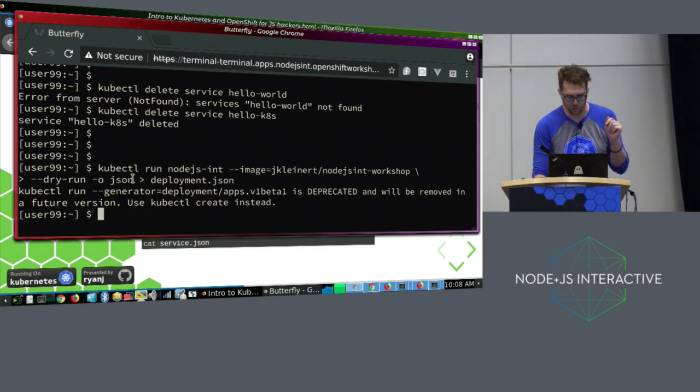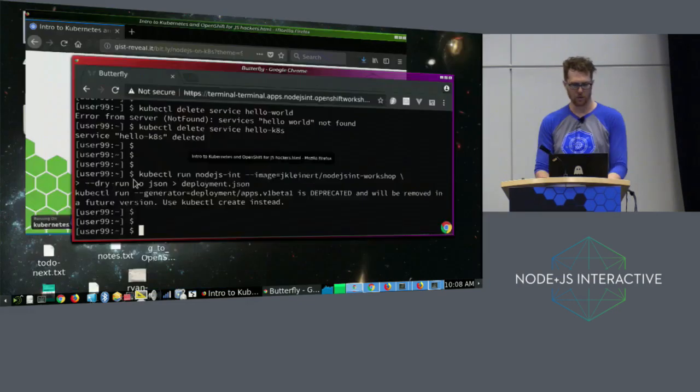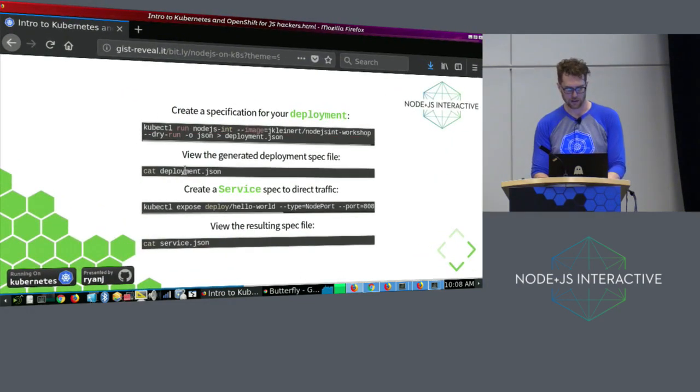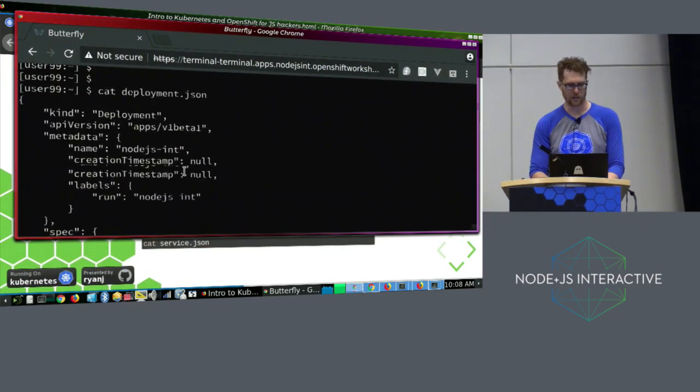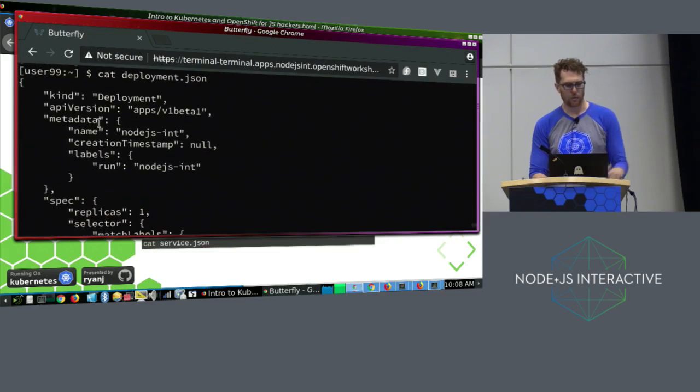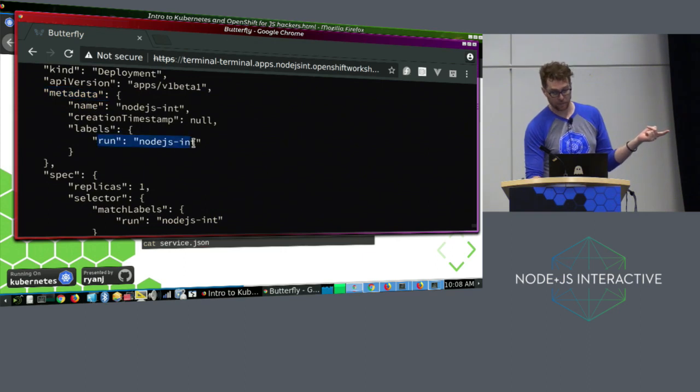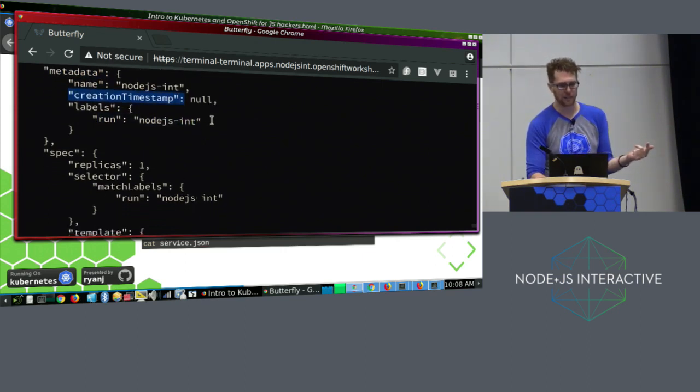Deprecated and will be removed. Okay, a deprecation warning, be aware. All right, so let's see what we ended up with in our deployment.json. So we have a kind. It's a typed resource. We have our API version. We have a metadata field. We have labels, all things we've seen before. Creation timestamp has not been populated yet.